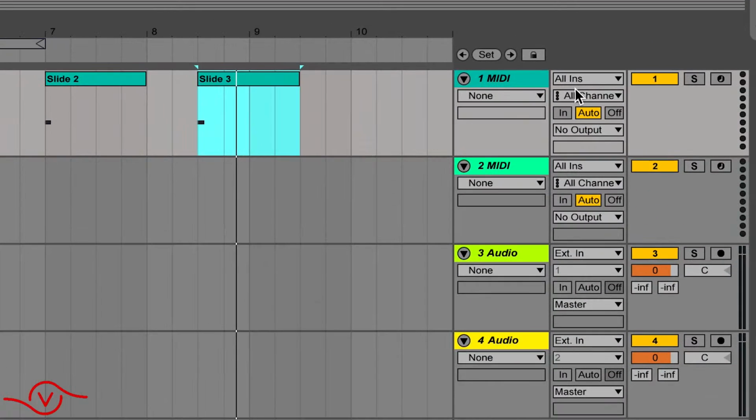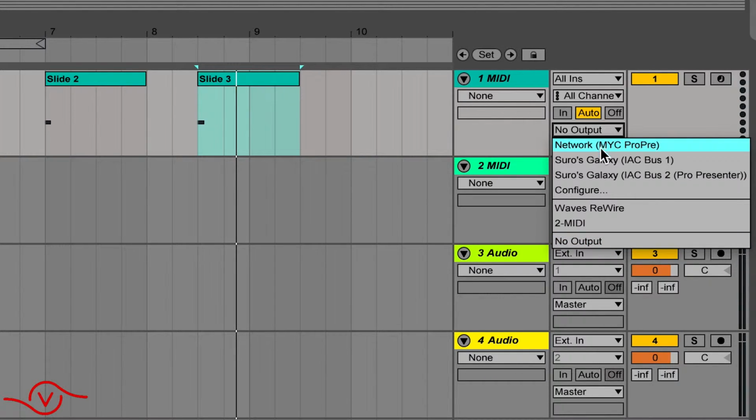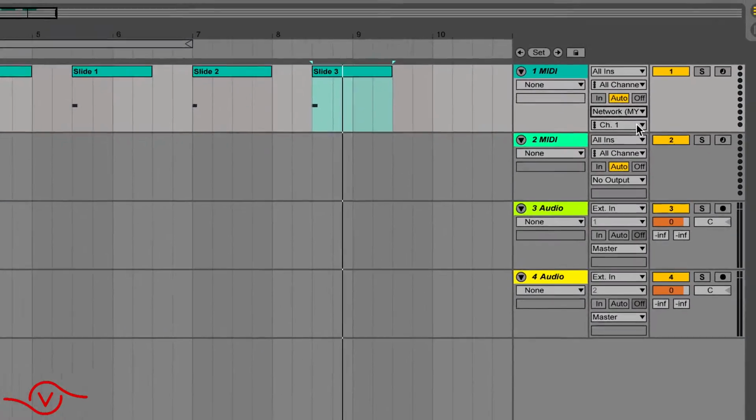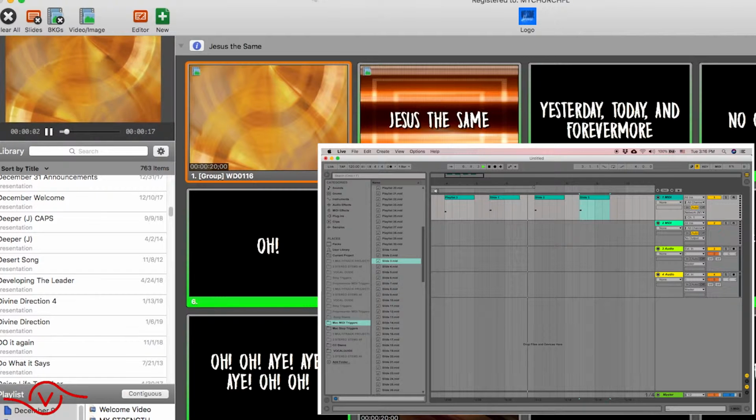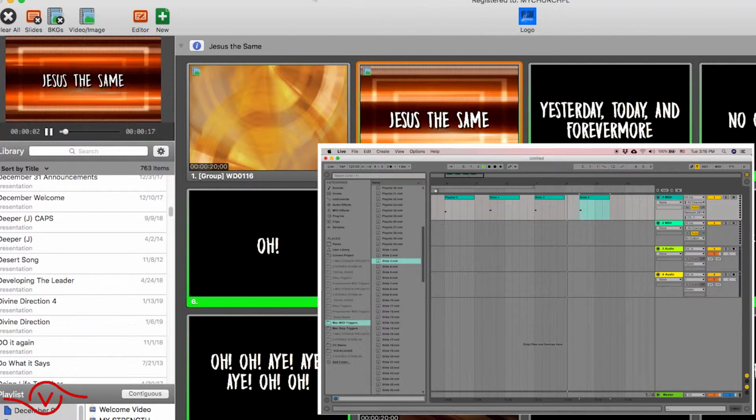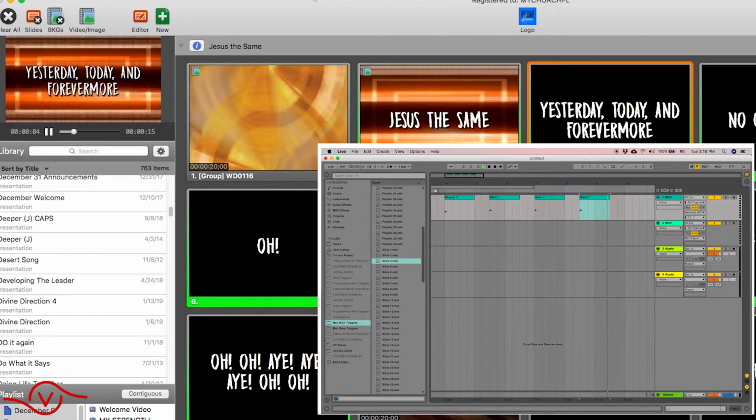Right here in the middle column where it says no output, there's a drop down menu and you'll see all the drivers that we turned on. For the My Church ProPresenter computer, that is the network MYC from My Church ProPre. So we're going to click on that. Now, if I press play over here, it'll have the automated backgrounds and lyrics.